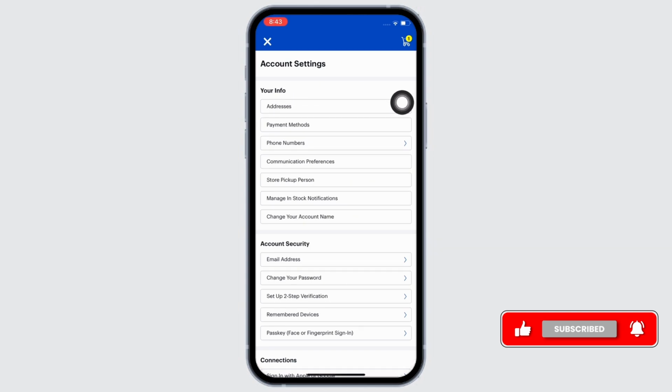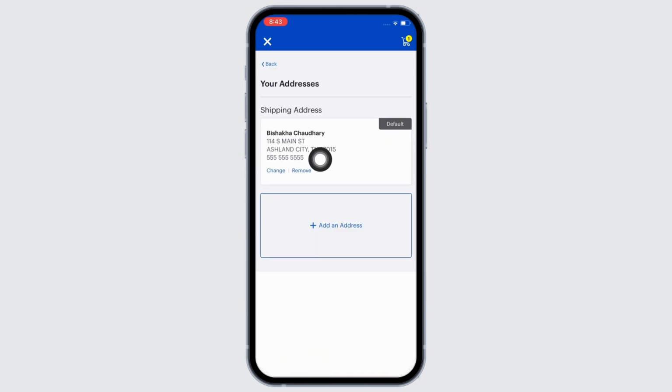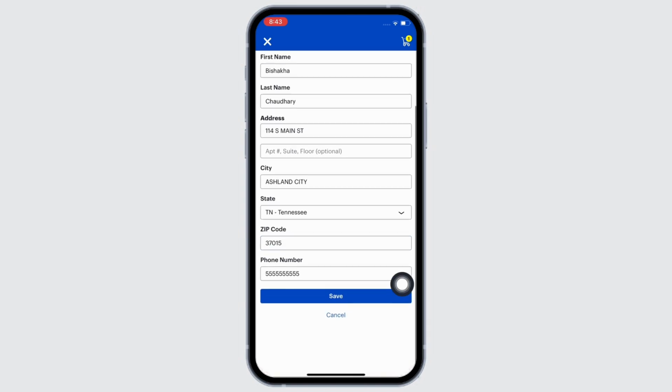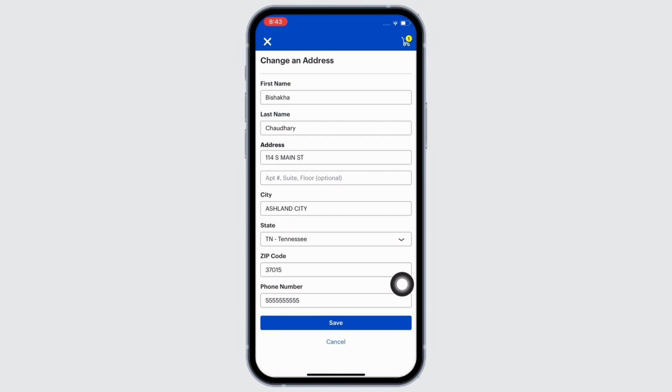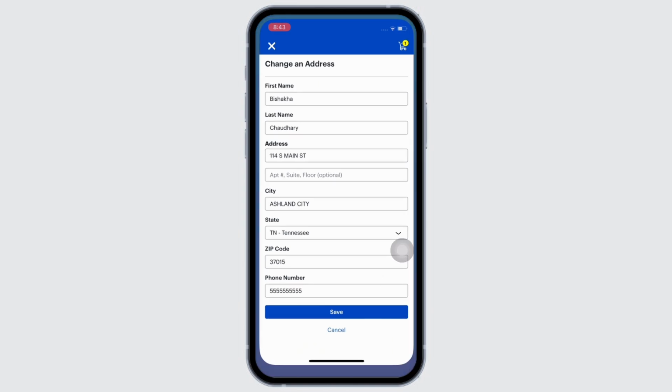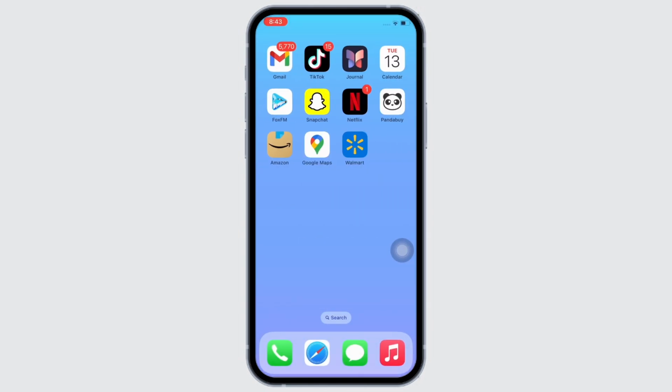Tap on that. Now, if you want to change the address, tap on the Change option and you will further be allowed to make changes to your address. So, go ahead and make the necessary changes and tap on the Save button, and with this, your address on Best Buy will be changed. So, this is how you can change region or country in Best Buy app.